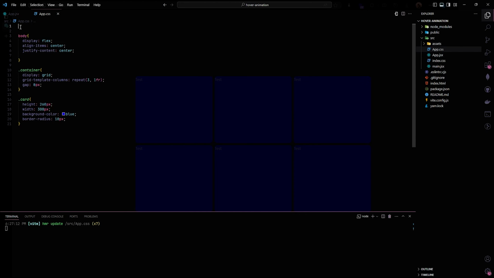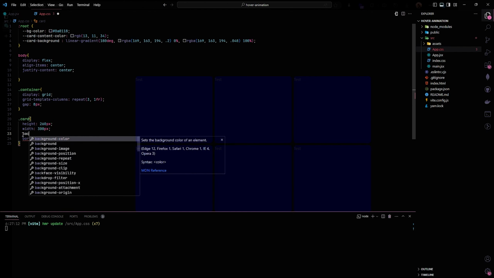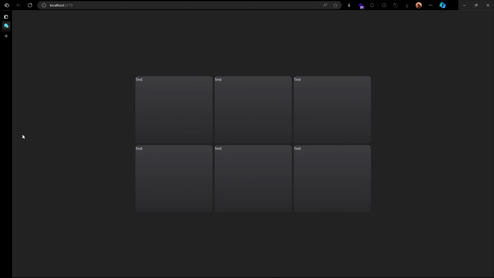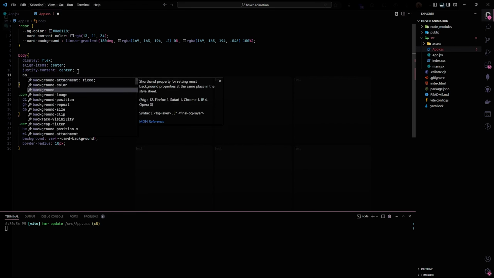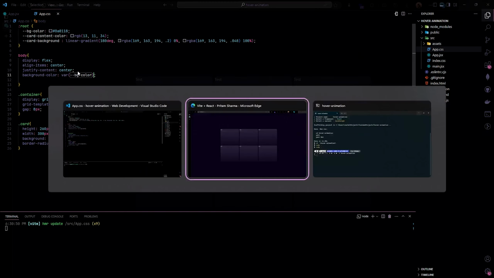Now let's define some predefined colors. So I'm going to use these in our design. Let's just change our background color to card background. Let's just change our body background to this. Now it's looking better.